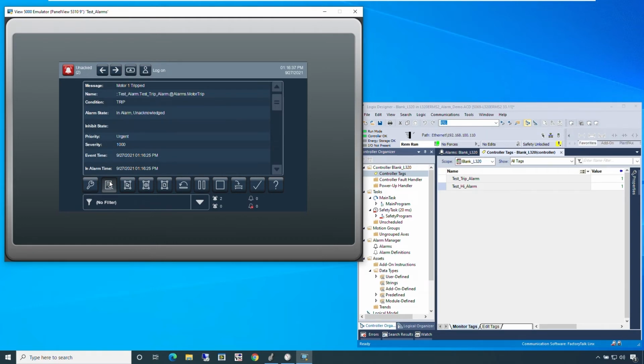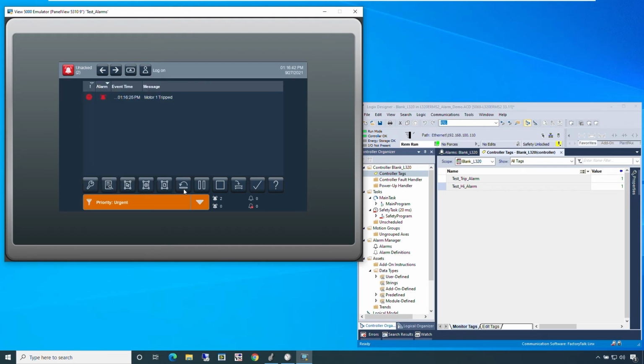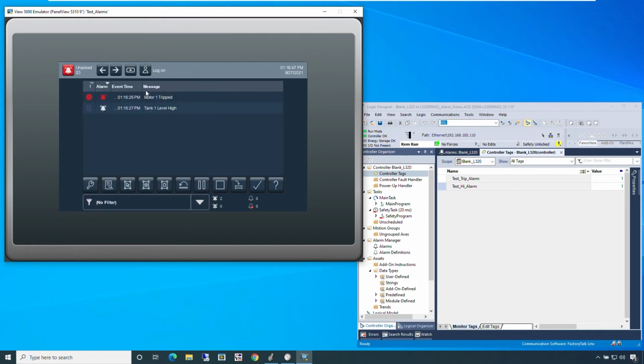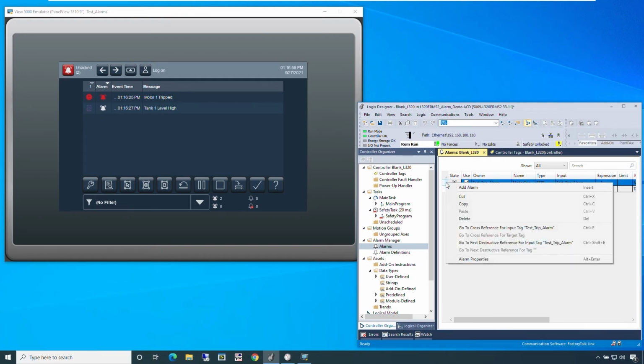Our two alarms have different severities and as a result have different color icons. Filtering can be applied to sort out relevant alarms. Additionally, all information and details are available in the PLC, where we can interact with the alarms.